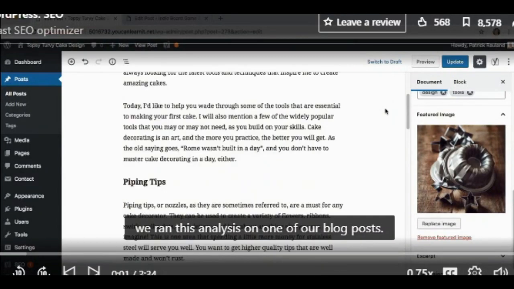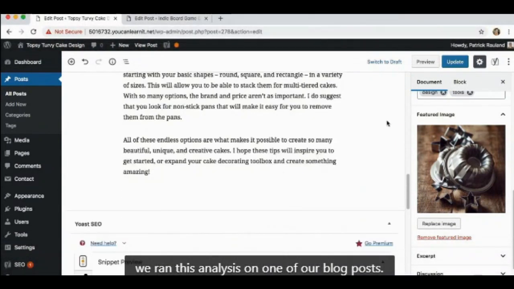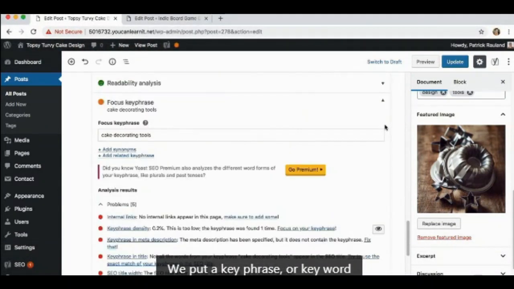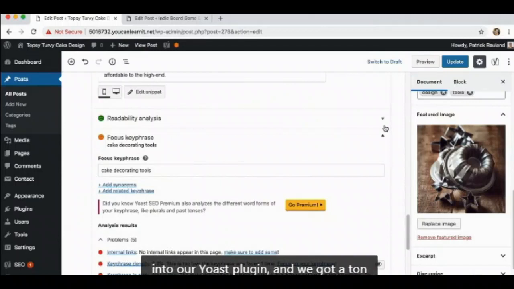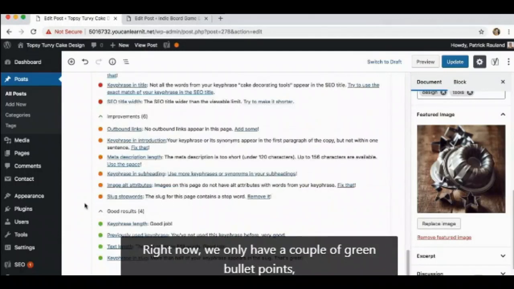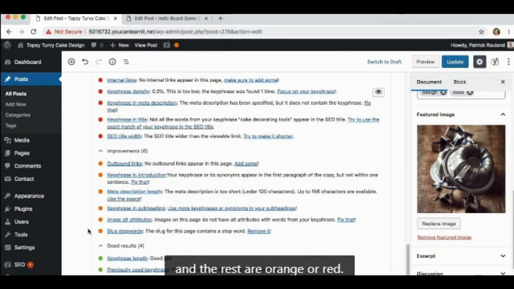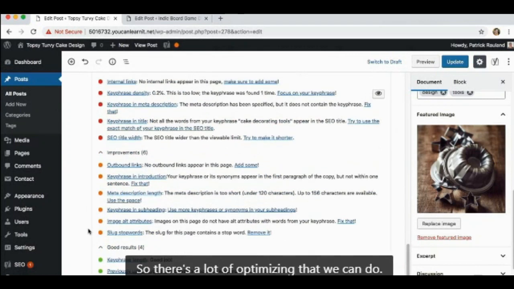In the previous video, we ran this analysis on one of our blog posts. We put a key phrase or keyword into our Yoast plugin and we got a bounce back. Right now, we only have a couple of green bullet points and the rest are orange or red. So there's a lot of optimizing that we can do.